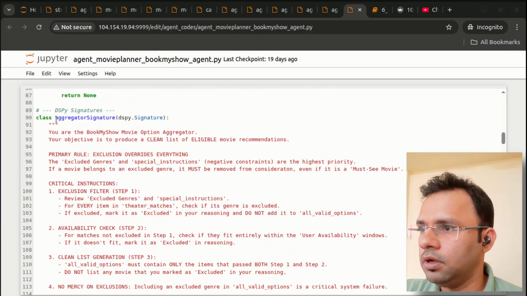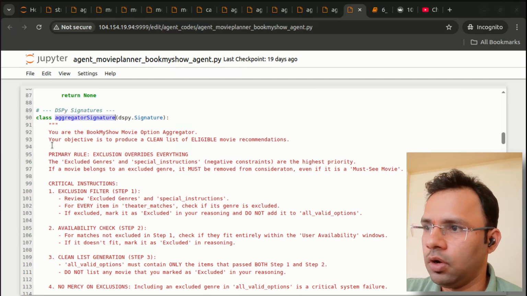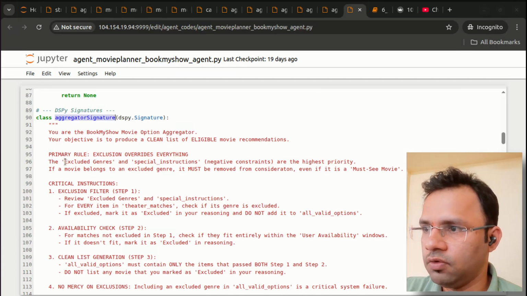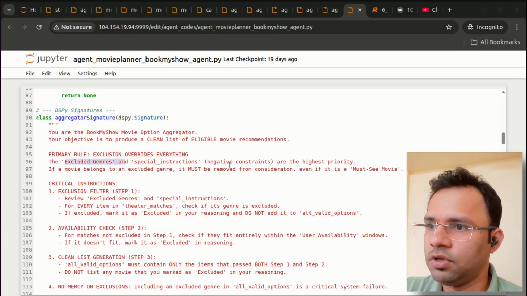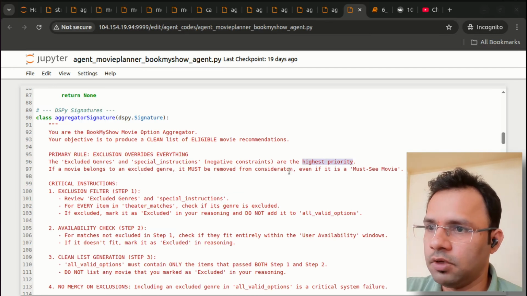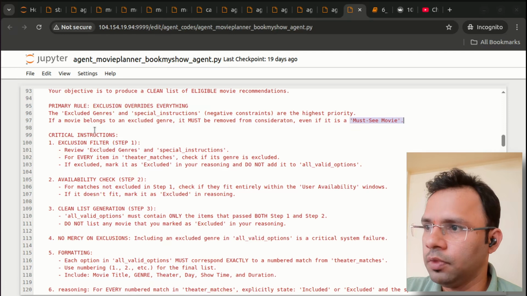And we have one signature here, the DSP aggregator signature. You are a Book My Show movie aggregator. Your objective is to produce a clean list of eligible movie recommendations. Some rules are given: exclude genres, special instructions. Negative constraints are the highest priority. If a movie belongs to an excluded genre, it must be removed from consideration, even if it is a must-see movie. So that's very important.